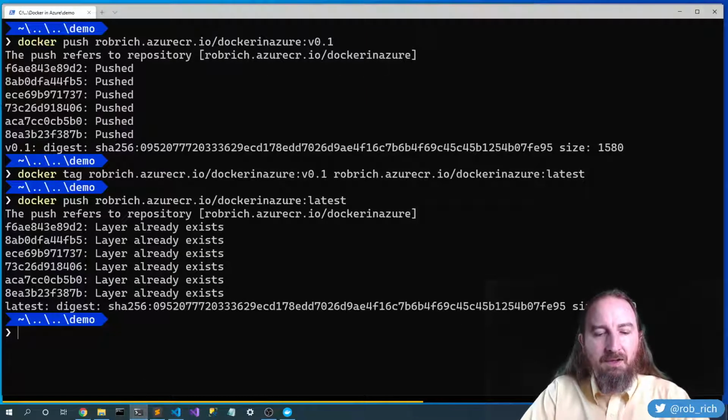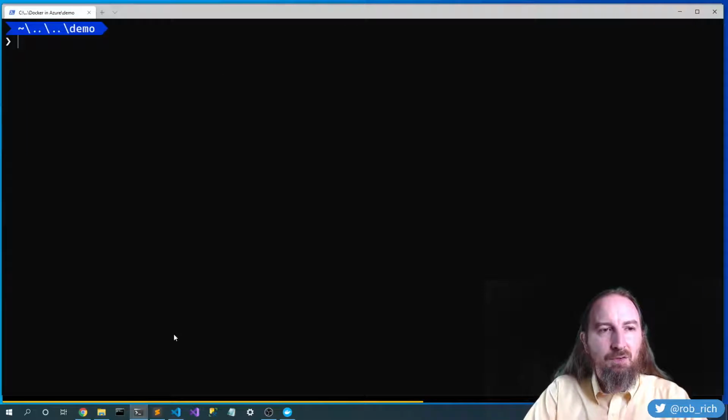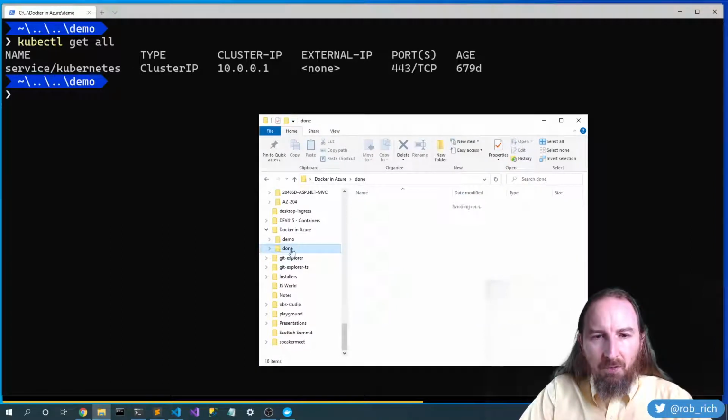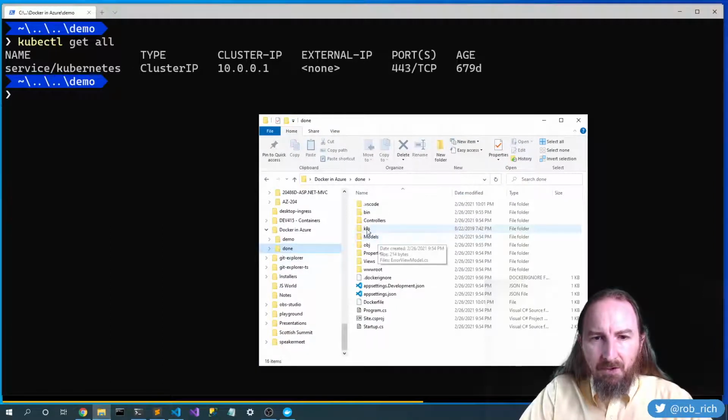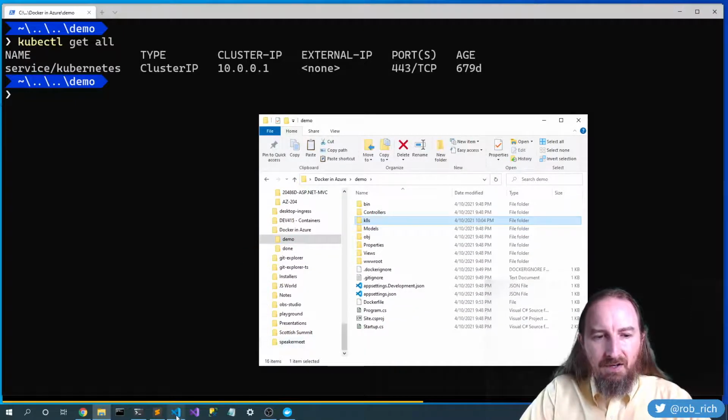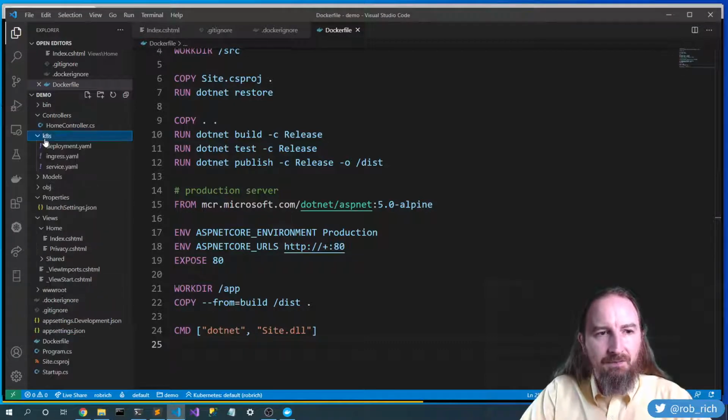So back here on the command line, I'm logged into my Azure Kubernetes, kubectl get all, and there's my content running in Kubernetes. Right now, nothing. So let's spin up some stuff. Let's go look for some Kubernetes content. Set that in place. And go take a look at the Kubernetes content that we have.